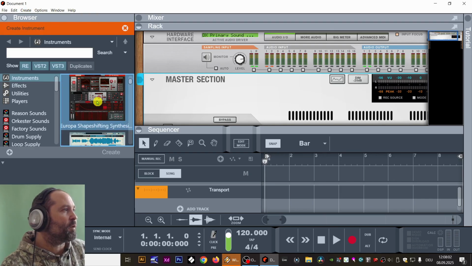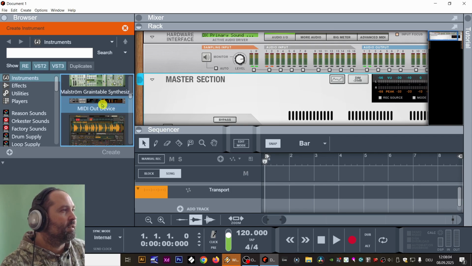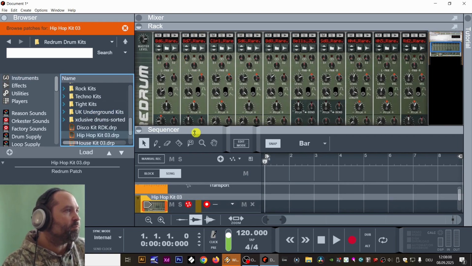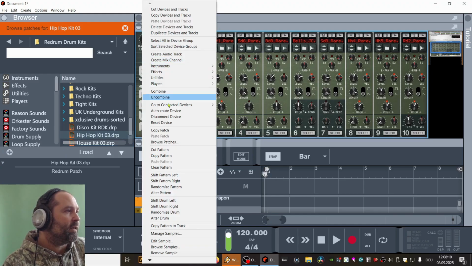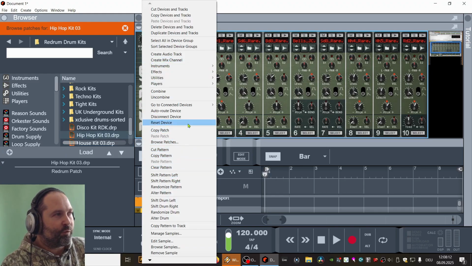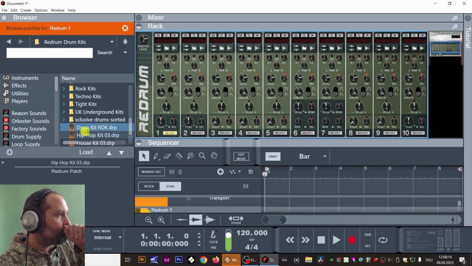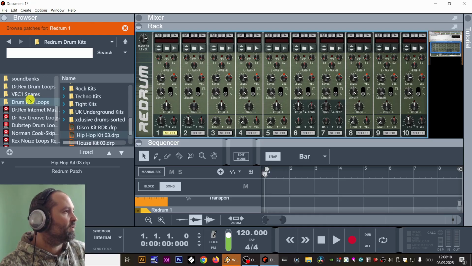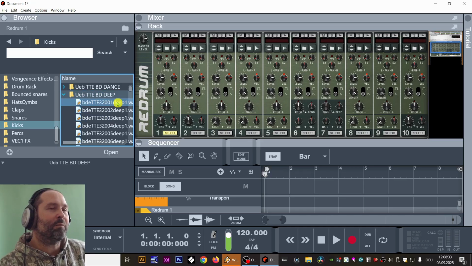Okay, so I'm using Reason 12, and I'm going to start here by create instruments, and I'm going to scroll down and find a red drum or Redrum. I'm going to right click on it, reset device, and then I'm going to browse for some kick samples. I keep finding myself going back to the same kicks.